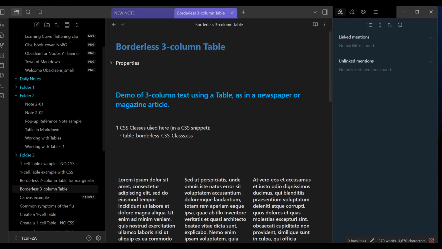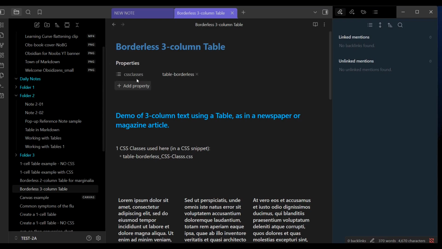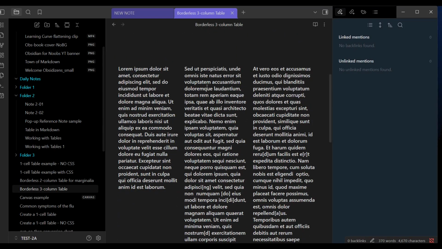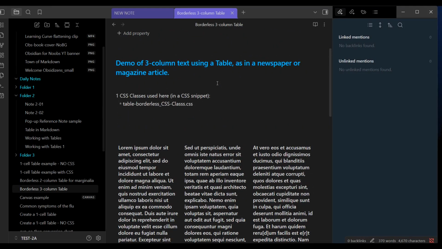I'm going to open the note's YAML properties now. And you see that in the CSS classes section, I'm referencing a CSS class entitled table-borderless. And I'll show you the code for that CSS snippet in a moment. That's the CSS class that's affecting this table and resulting in hiding its borders. Again, for details about CSS snippets, refer to my video that I mentioned earlier.